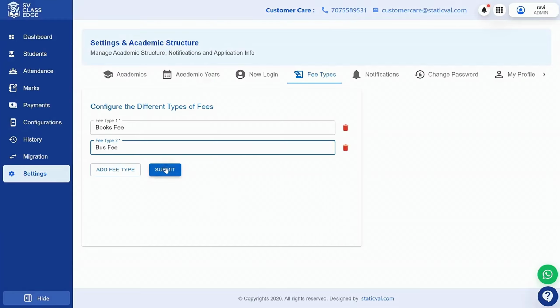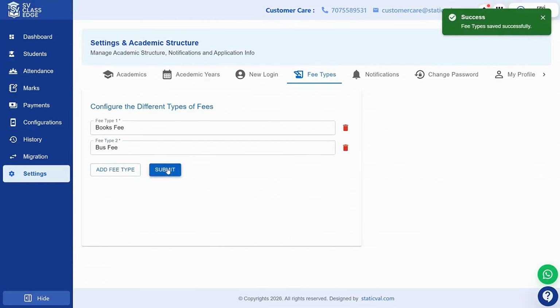Click on submit to save the fee types. Make sure you add all the other fee types that are present in your organization.